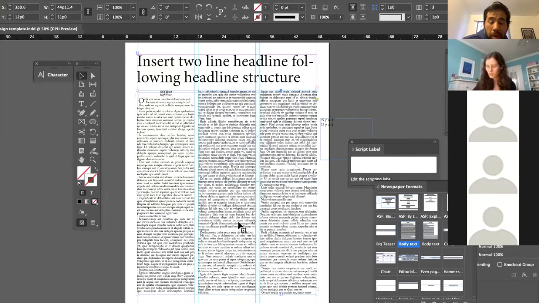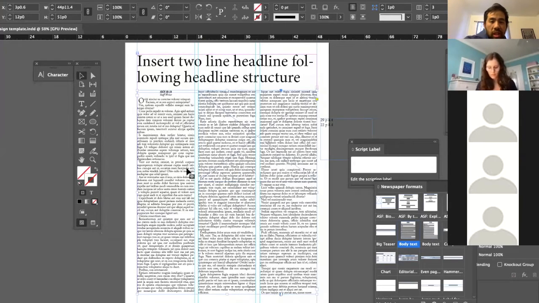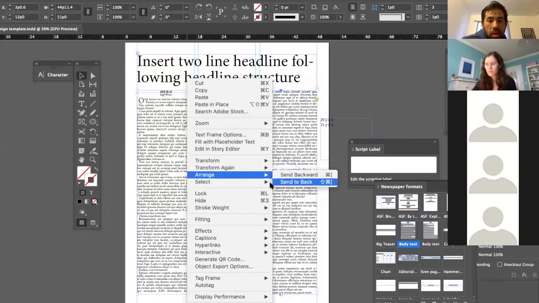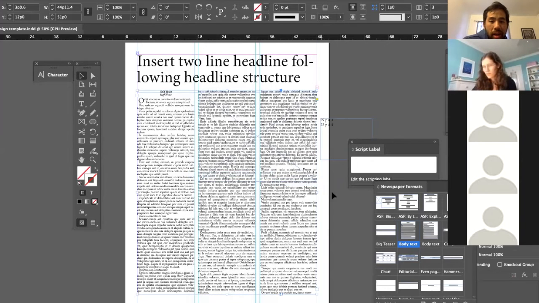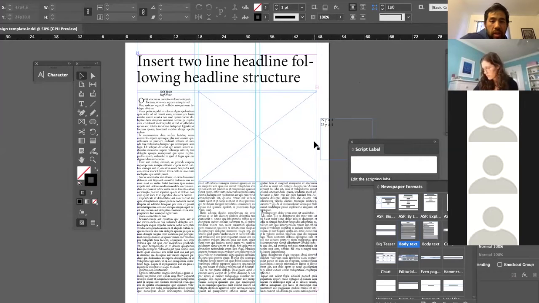What a lot of people do is right click, and if you think of this as a layer, since this was the most recent thing that I inserted, it's going to be in the front. I have to make sure that it goes to the back by right clicking and choosing send to back. Now you can select the text box or the image box that you had created before. Then you click on the wrap around bounding box. Now the text wraps around the image size, okay?